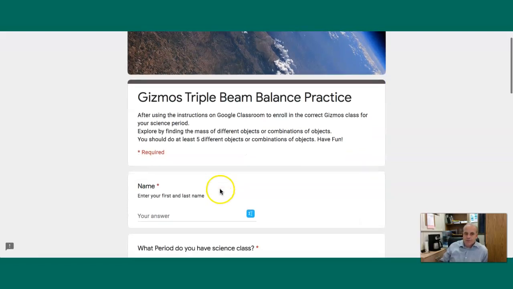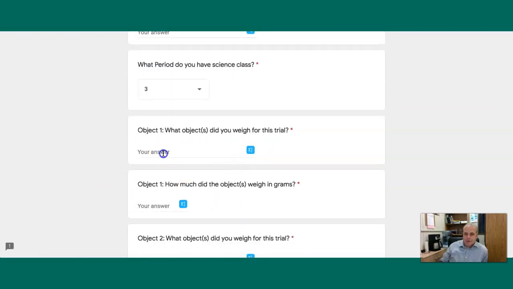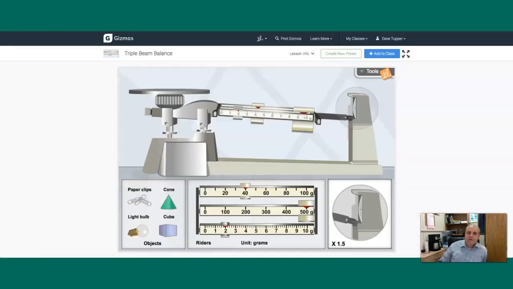It's just a Google form, so put in your name, period 3. What object did you weigh? Oh, I weighed the cone. How much did it weigh? 542.0 grams. And it's only going to let you put in a number, so 542.0 grams. And then object number 2, what did you weigh for this trial? Oh, I don't know. I should go back and weigh something else.